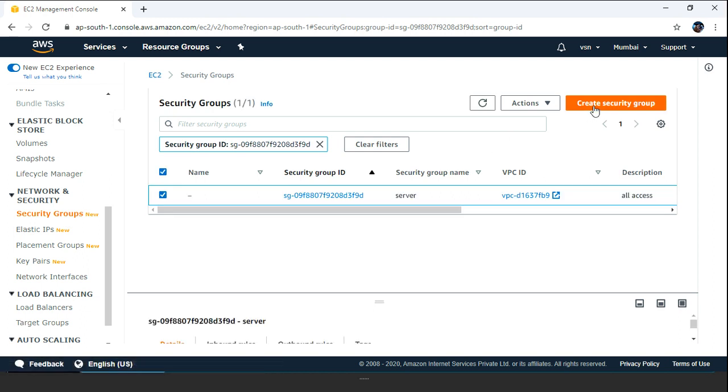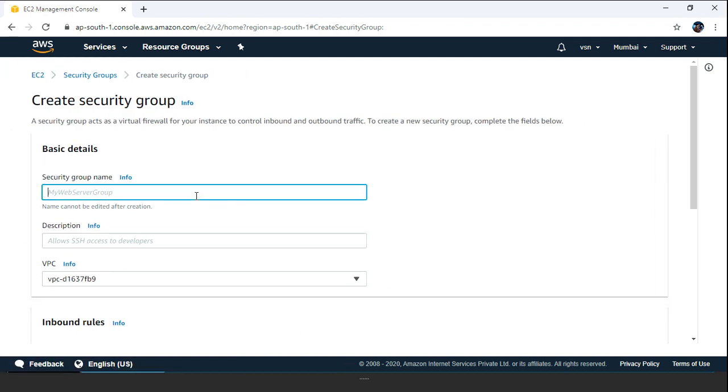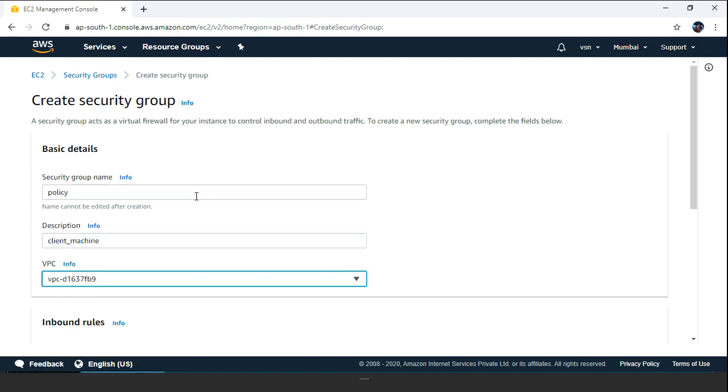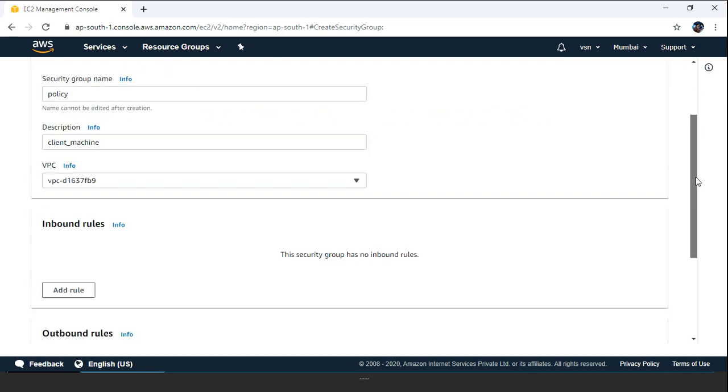Now we will see how to create a new security group. Now click on create security group. Now we will give the security group name, like policy, description, client machine, and this is the VPC, virtual private cloud.